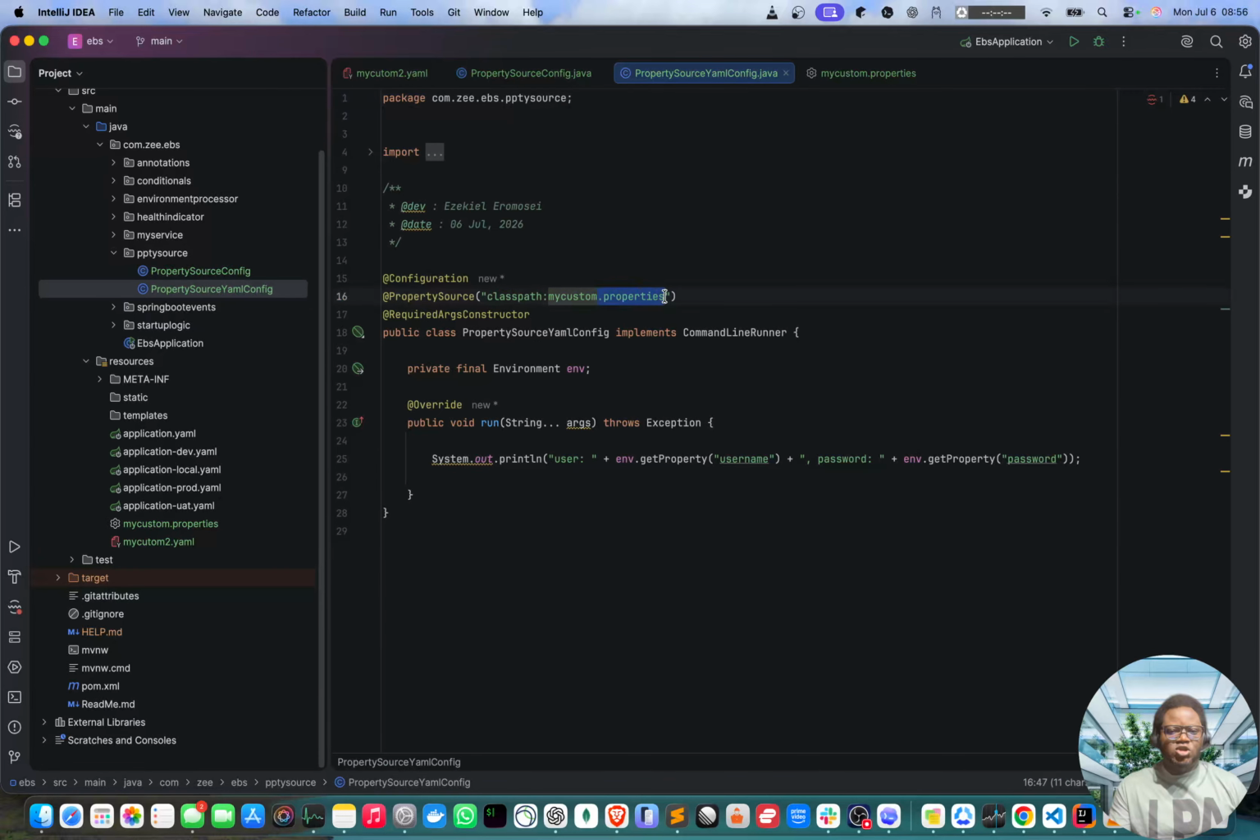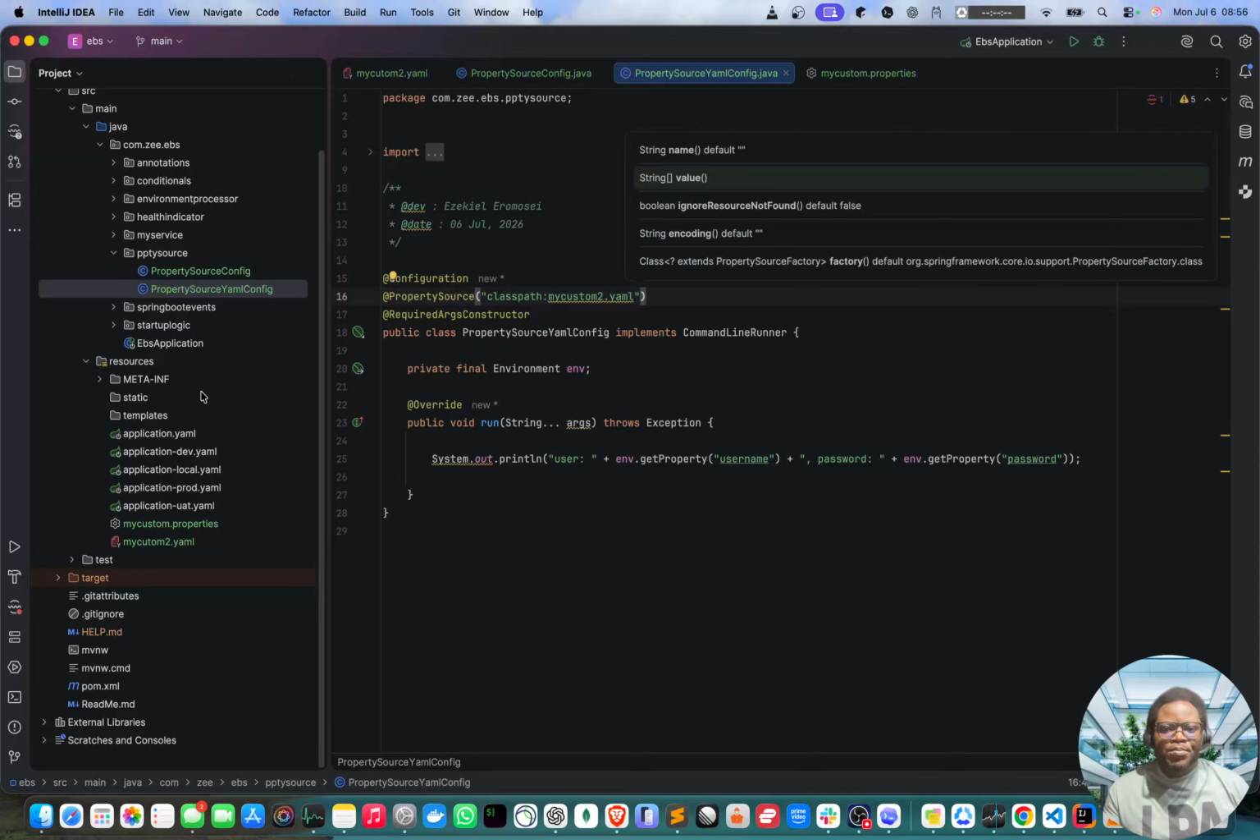So I expect it should be to the YAML, which is my custom YAML. All right. However, there is an issue that I need to make you aware of. Our property source does not support YAML by default, so you need to write a configuration and inject it as a factory. So if you look at this, like I mentioned earlier, Control P or Command P, because it doesn't support it, it gives you a way to extend.